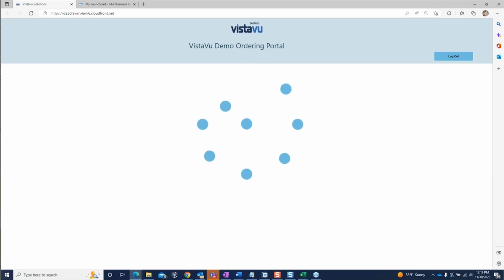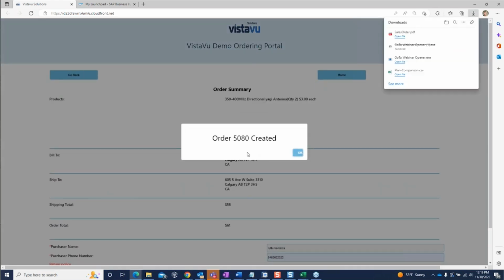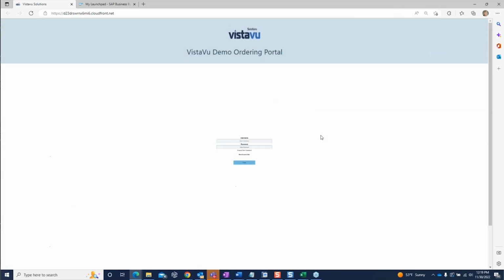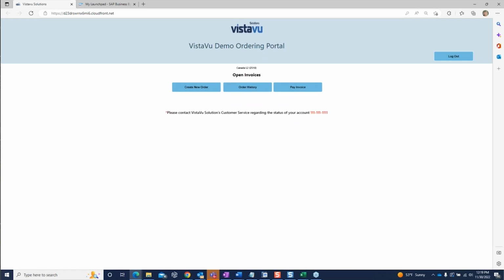Again, this is all going into SAP, so there's no need to duplicate. And here's the confirmation: sales order 5080 created. I apologize here. Once you have your orders created, that's one of the functionalities. The other thing you can do in this portal is look at your order history, which takes just a moment.